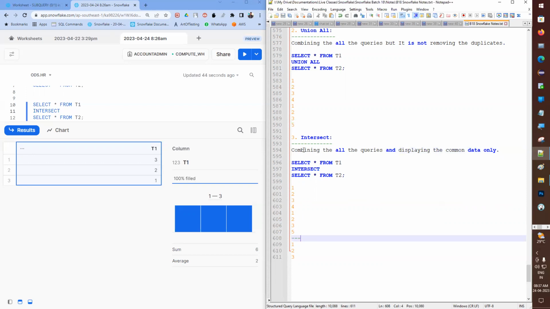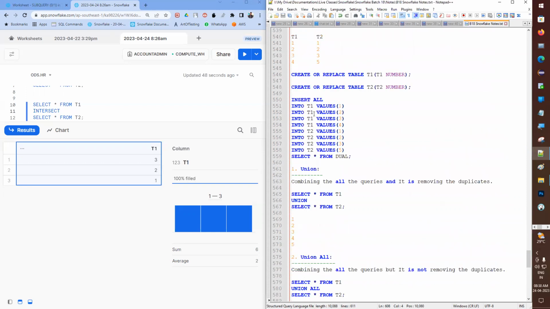Do you understand how the intersect is working? Yes. Okay, great. So the next one is the minus operator.